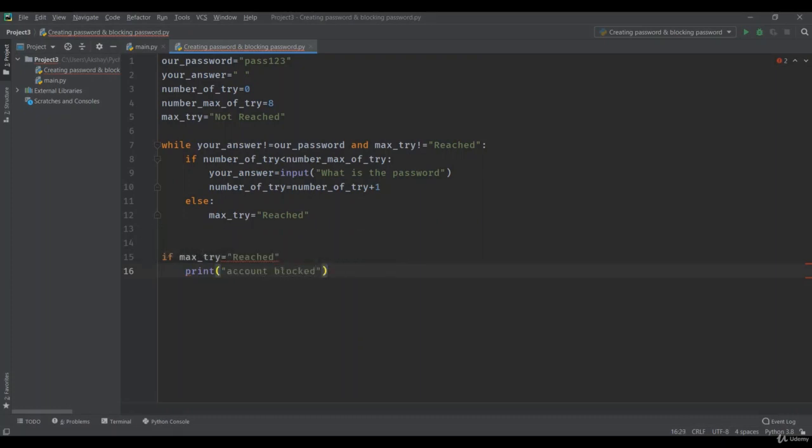And in the other case, we will return access granted, because in the first case, the account will be blocked if this is not respected. So if the number of tries becomes greater than the number of max tries, this means that we will return reach. And if max try becomes reach, we will return account blocked. And in the other case, simply return access granted.